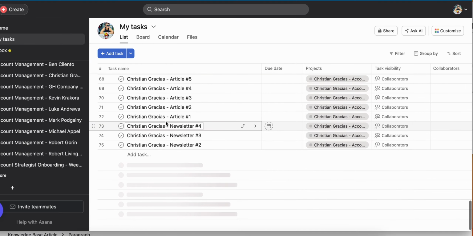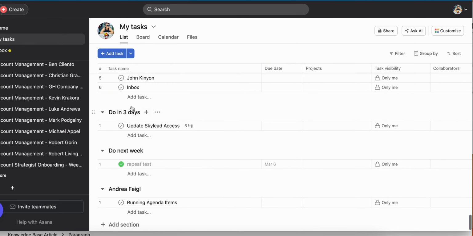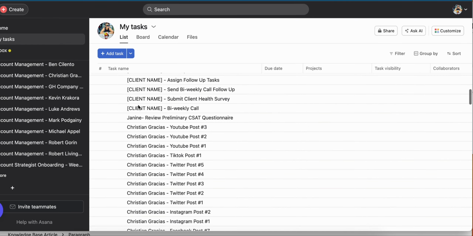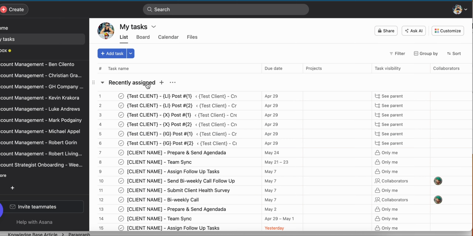So then if you scroll down, you've got another section. In your My Tasks, you typically have a set number of sections: due in 3 days, due next week, and then you can add on for yourself. And you can change the names of these. I would not recommend changing the Recently Assigned tab because I'd like to use that in future automations.